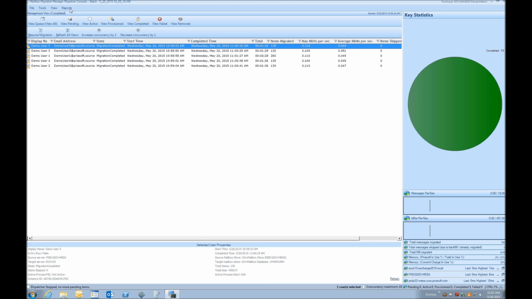There's also some reports we can run out of here, but for the most part, the key issues are going to be, obviously, monitoring the overall statistics, taking care to watch for the messages per second and kilobits per second, and then making sure that if you do have some latency, if you can increase or decrease that, that would obviously be beneficial to the migration.